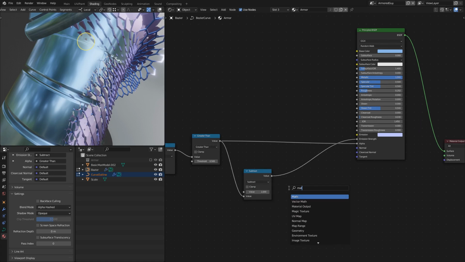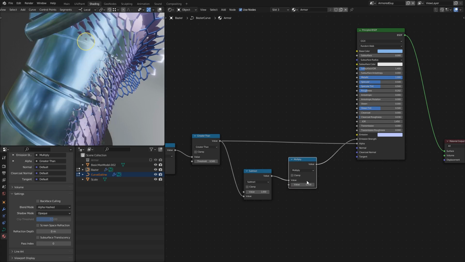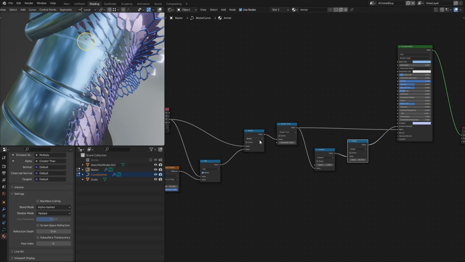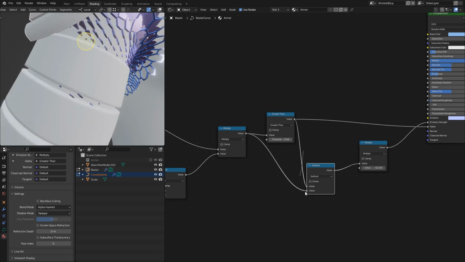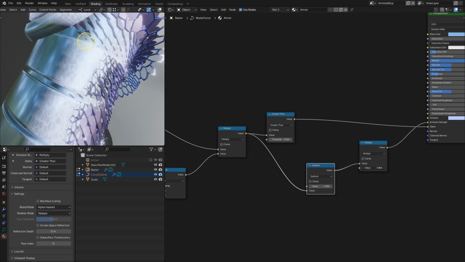And I will plug this through a matte node in order to boost it up as much as I would like. As soon as it's done compiling, give it that sweet boost. I think this needs to be before the greater than, something like that. Of course, not quite like that. Let's see. Yeah, there we go. There we go. Now we have that glow at the edges.